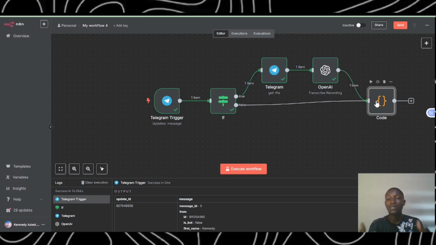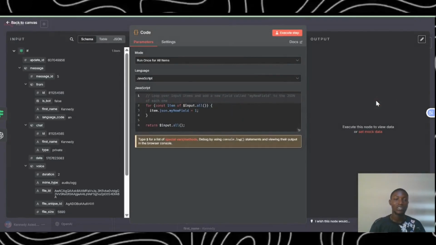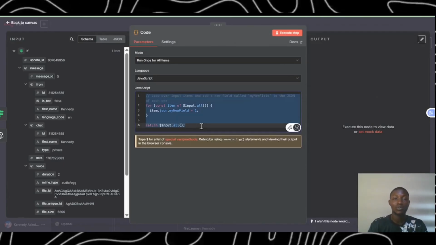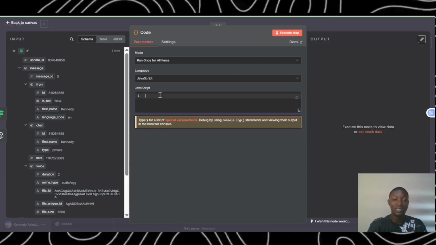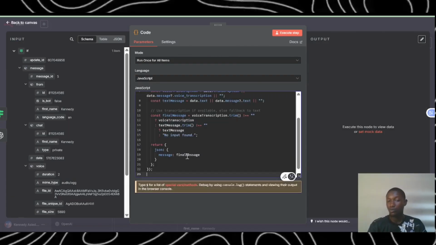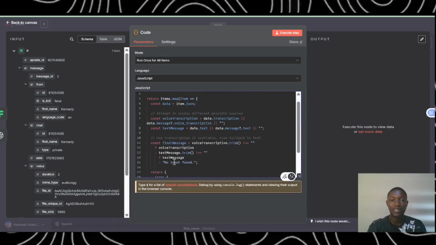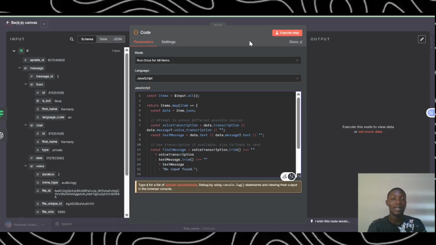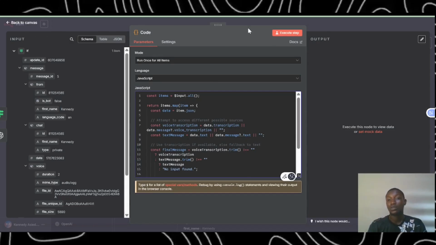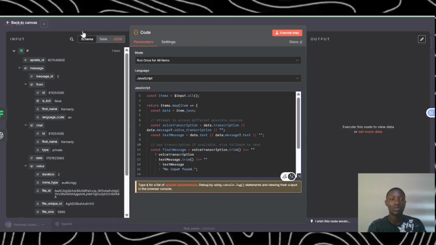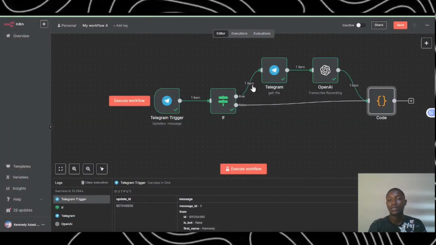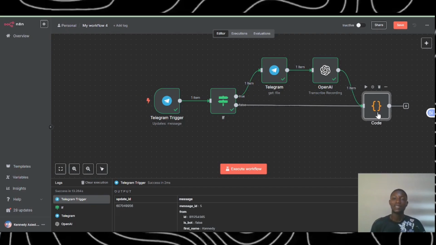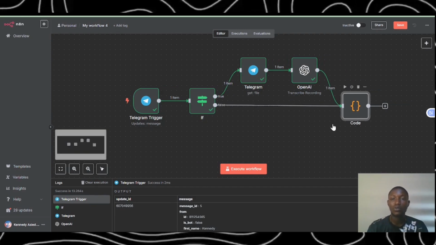So what are we telling the code function to do, since right now we have two nodes connected to it? What you can do is just paste in this code. I will add it to the files in the description, and just paste that code, and it should be able to differentiate between each of the nodes and pick the right information from each of them. Right, so with that done, now we have to move on to the next step.